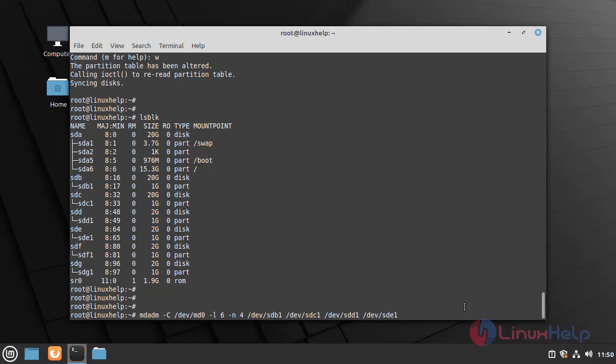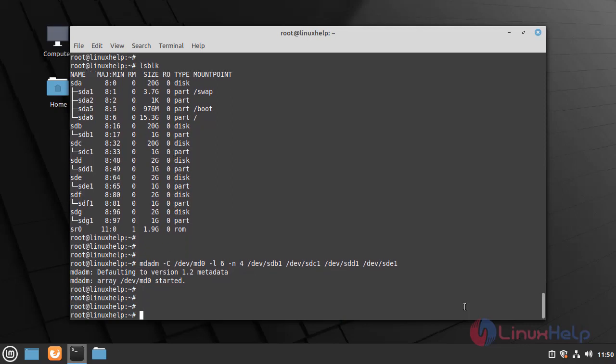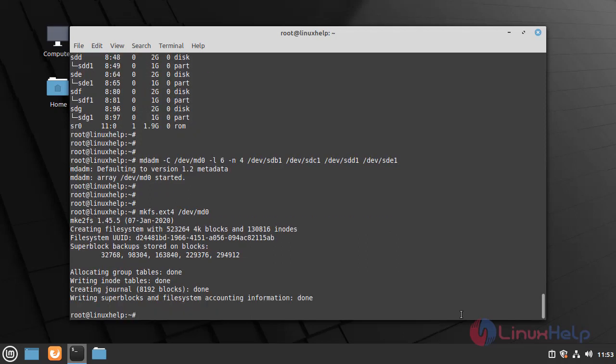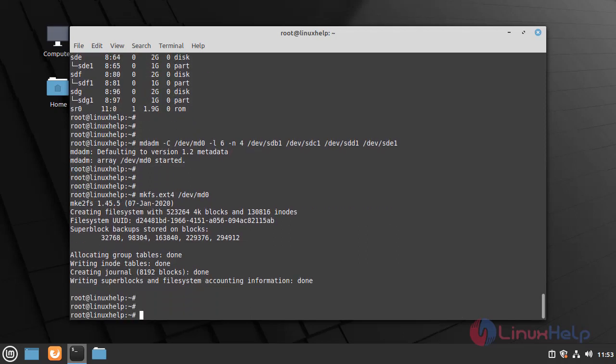Press enter. The RAID is created. Now I format the RAID with the ext4 file system. The RAID is formatted. Now check the details about the RAID.